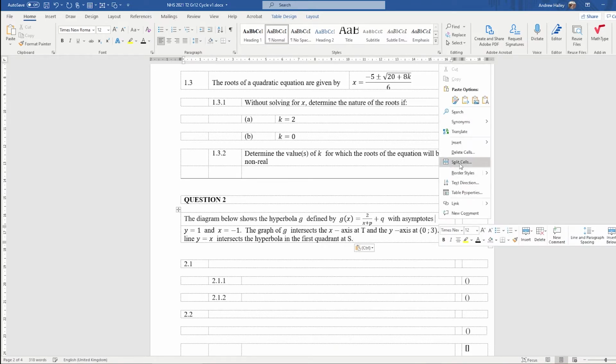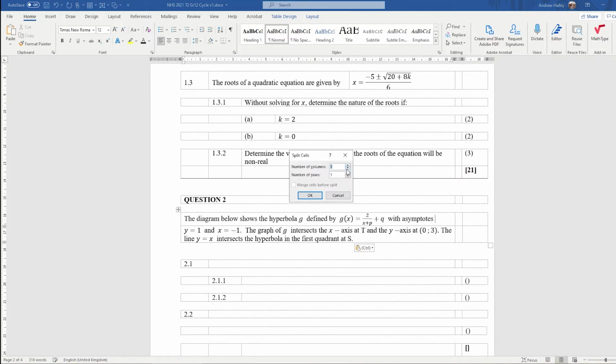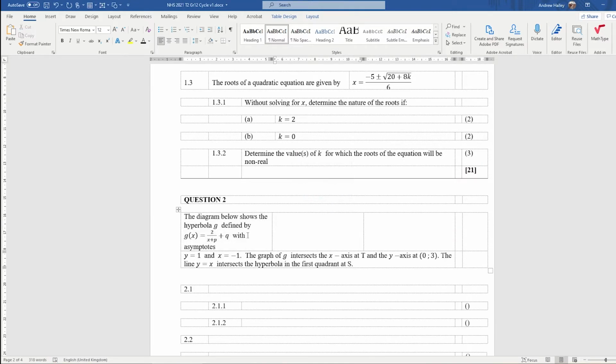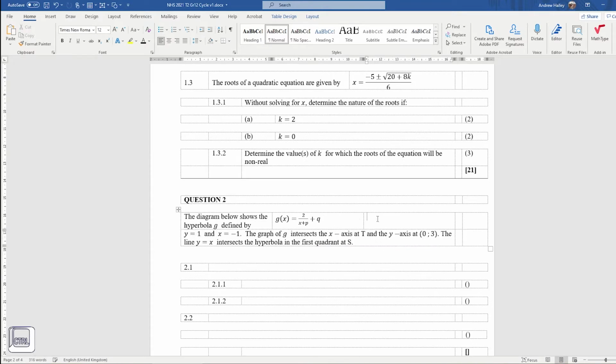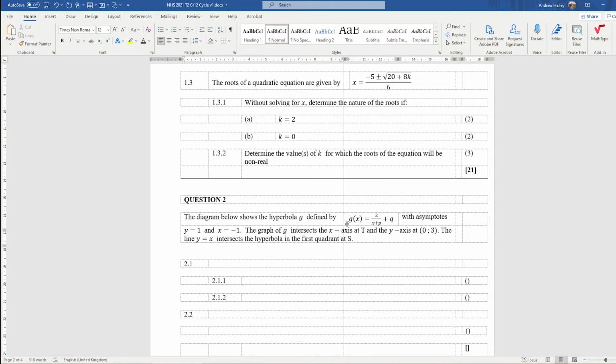Another way to do it is to right click and choose split cells. I'm going to split it into 3 columns. I'm going to take my equation, cut it, paste it in the middle, take the last bit of text, cut it, paste it over there. I'm going to move this right to the end of the row, and then I move this until everything fits in there. Again, we would have to play with the line spacing here to match up there.